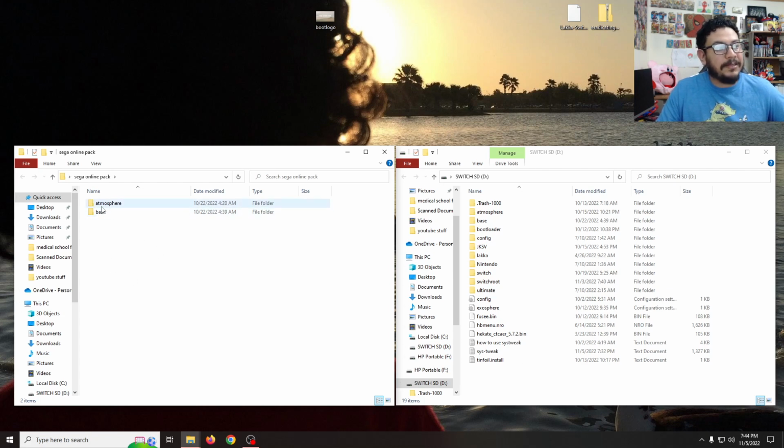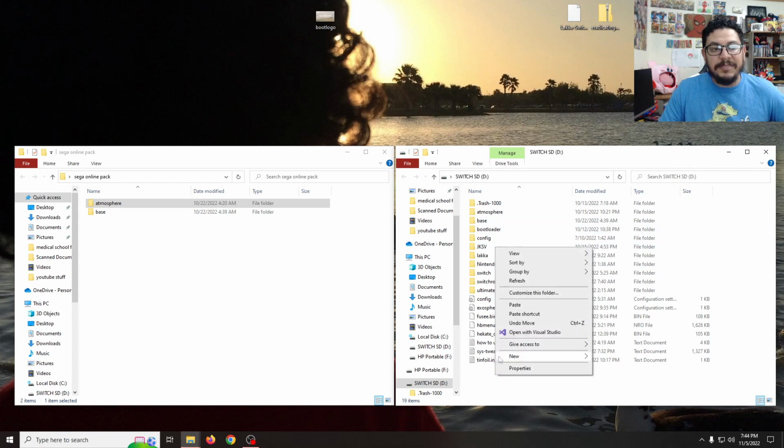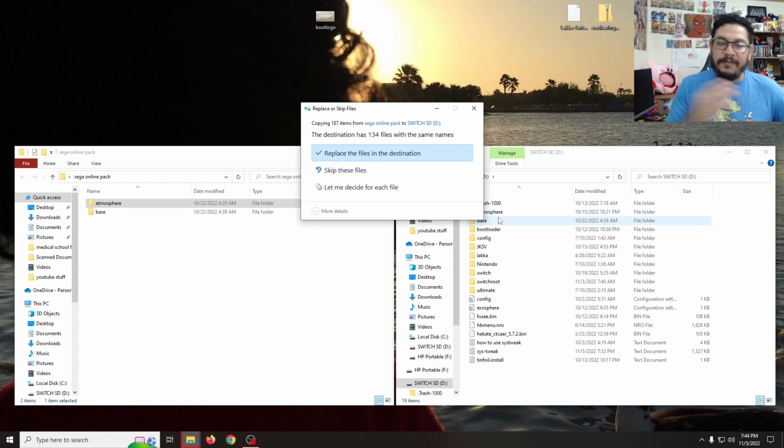So with that, all you need to do is just right click on it and copy, and then go to your SD card, and wherever your SD card is the root, which is the beginning of your SD card, not inside any files or folders, you're going to want to right click on any empty space in the SD card and click paste, and it's going to transfer all the files over.